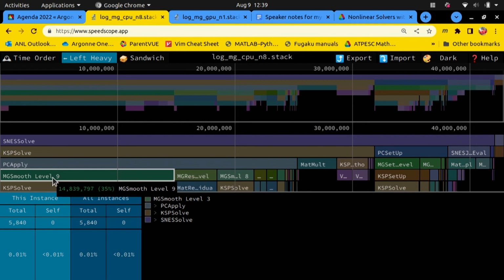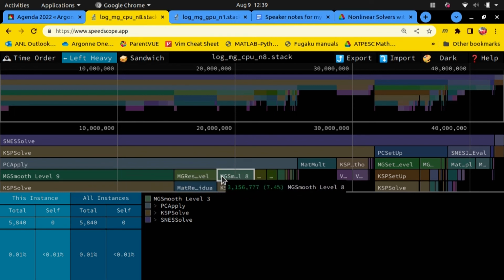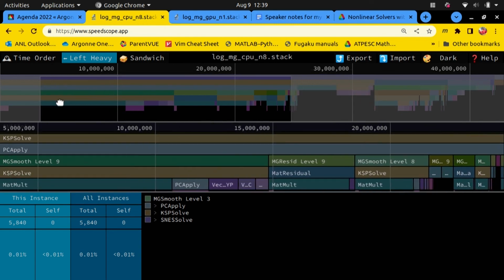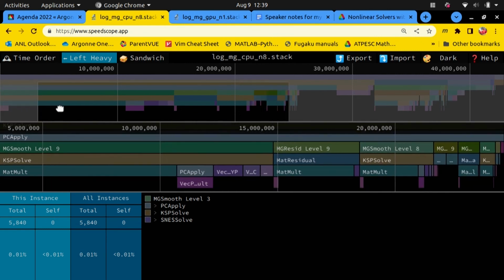So, we spend a lot more time in MG smooth level 9 than we do in, say, MG smooth level 8. And you can zoom in and out, by the way, in here by just using plus and minus on your keyboard. And then you can drag this window around and zoom in and out on what's going on.